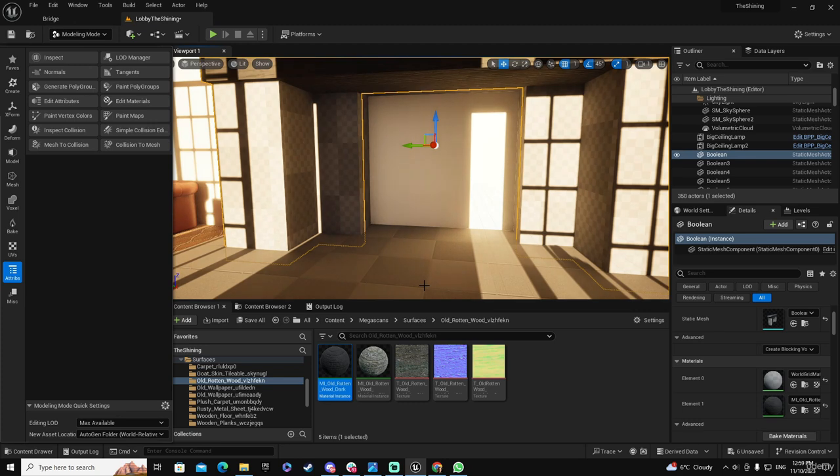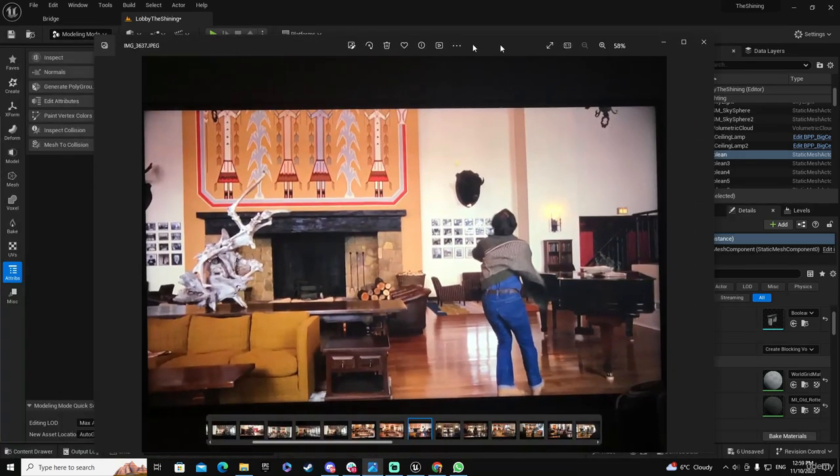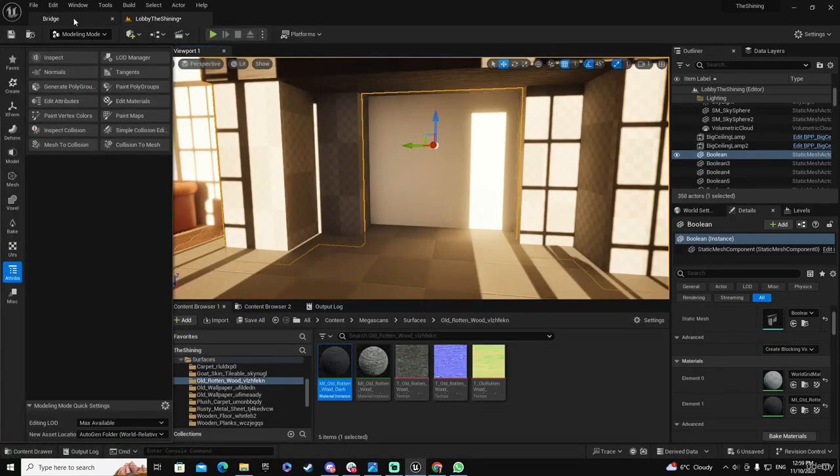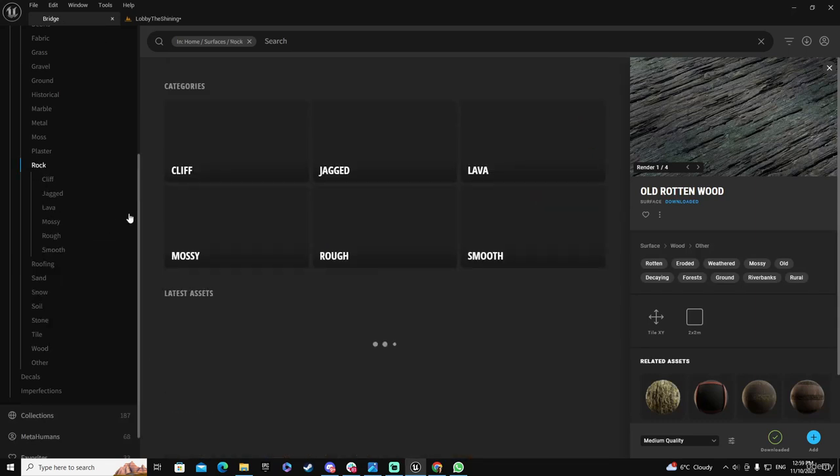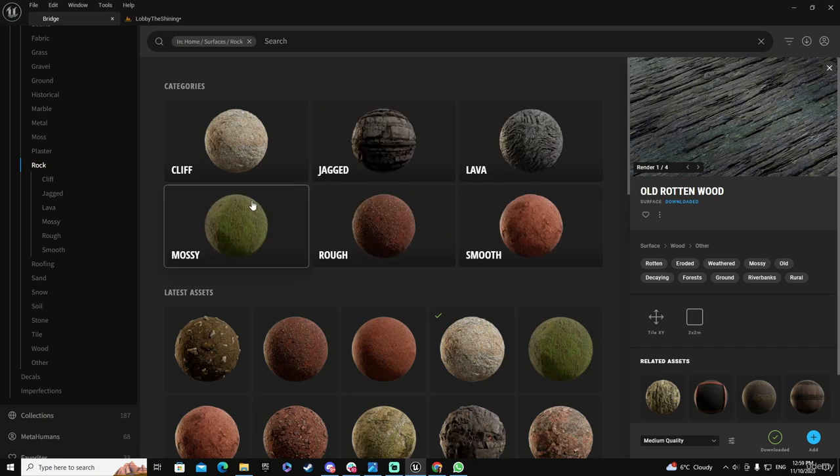And I forgot to look for some rocks that could be similar. Let me get here. Similar to these rocks. Let's go to Bridge. And in Bridge, I will try, let me see, rocks, or in any case, it could be rocks or it could be stones.